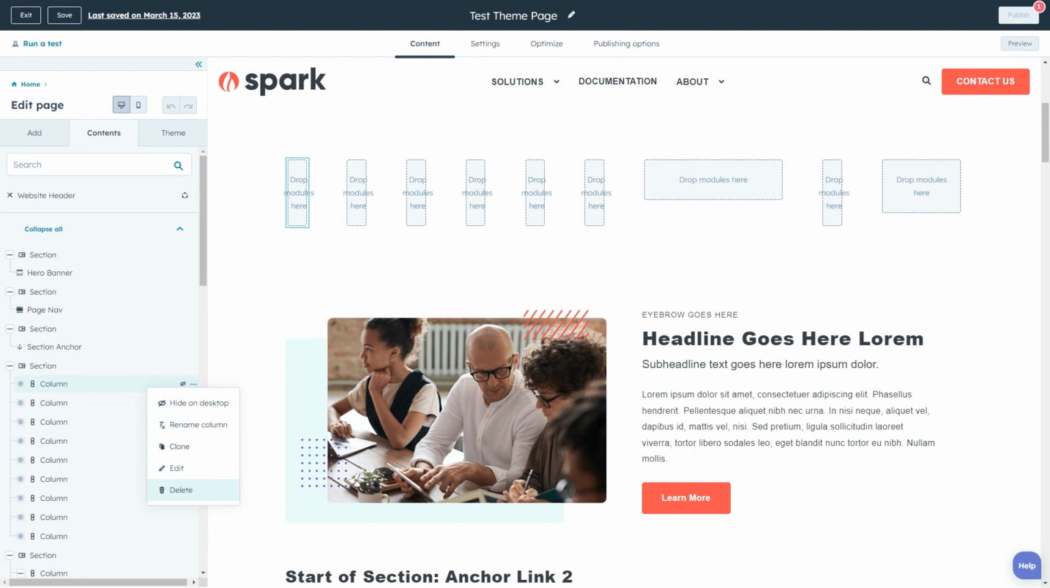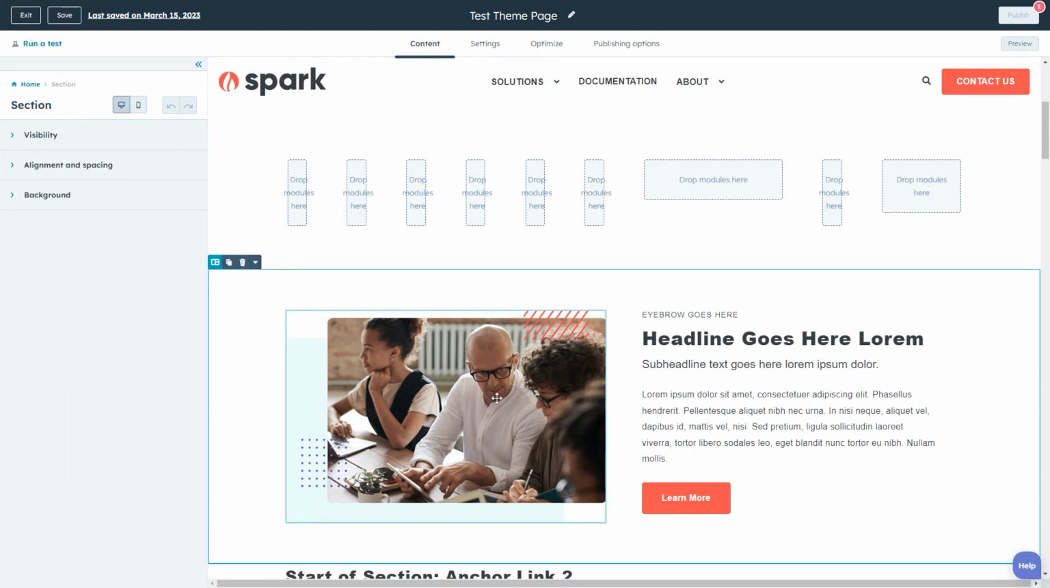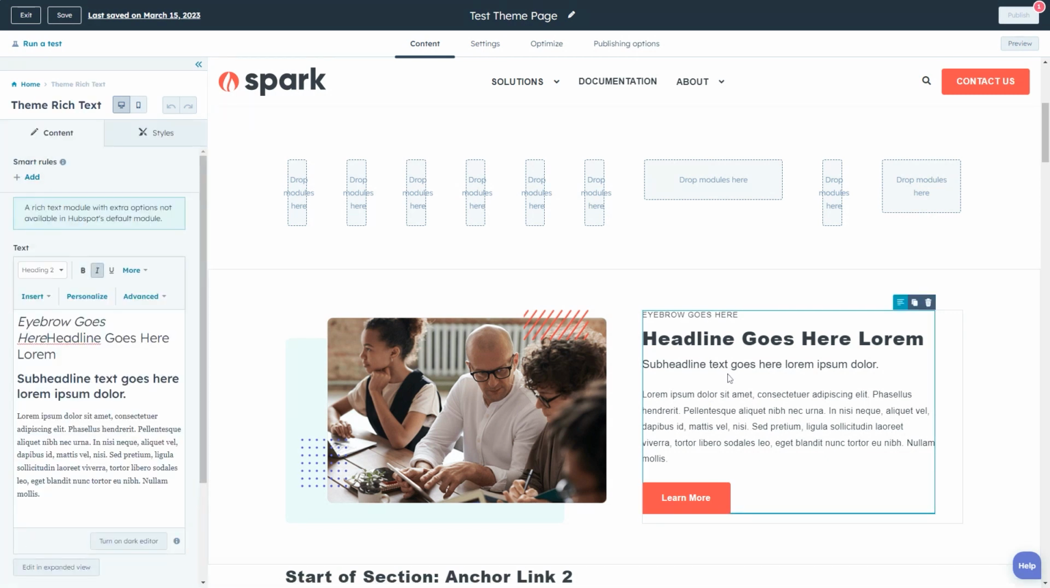Now inside columns, we have our modules, which make up the main content of our page. Clicking on a module in the page editor will open the module settings, and on hover, will give options to clone or delete the module.